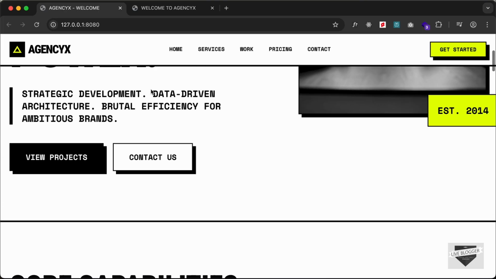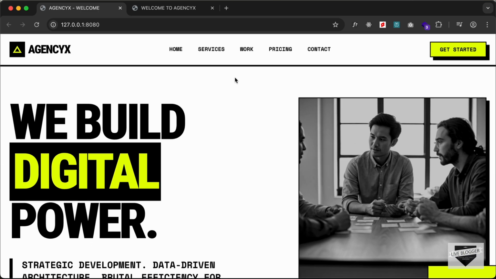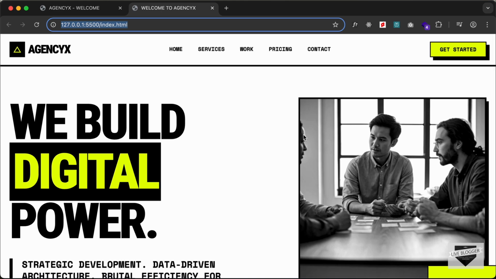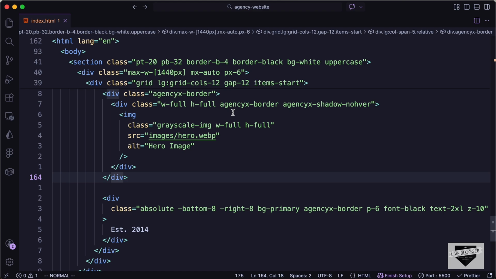Before starting with the core capabilities section, let's fix an issue that we have in the hero section. Here we can see that this is the border of the image, but in our hero section we can see that the border is double. So let's go back to our code and see what the problem is.